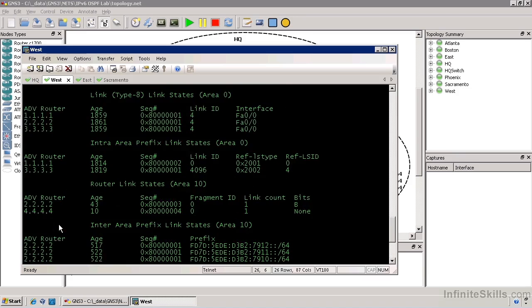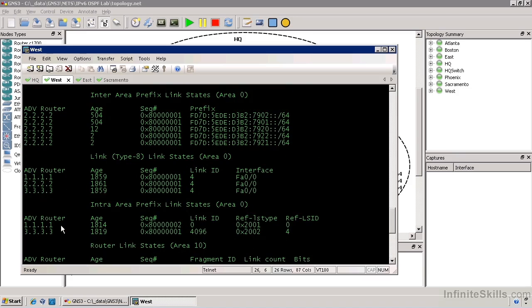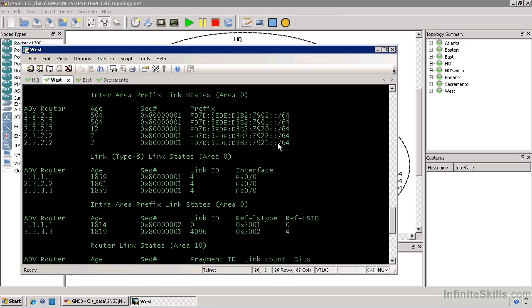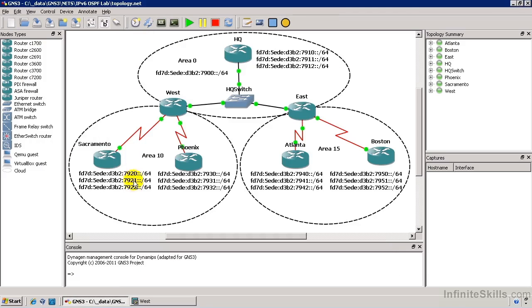In this case, we go up here to area 0 and look at the inter-area link prefix states. And there are the 01 and the 02, which are the actual IPv6 addresses for these serial links between Sacramento and Phoenix and West. Even though Phoenix isn't configured yet, it's still being advertised from the West router. As well as the 20, 21, and 22 networks that are on the loopback interfaces on the Sacramento router.